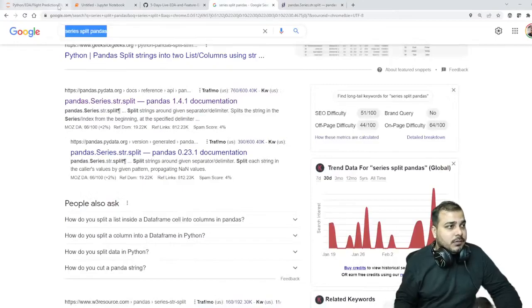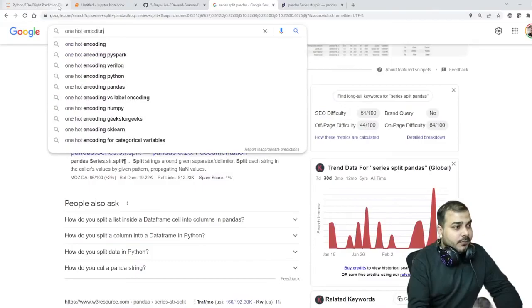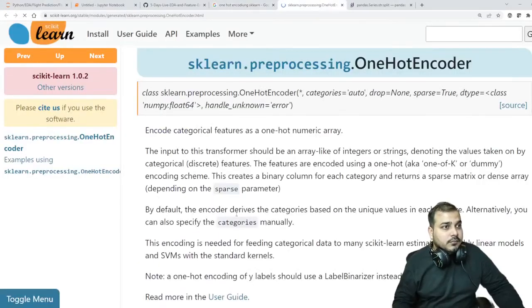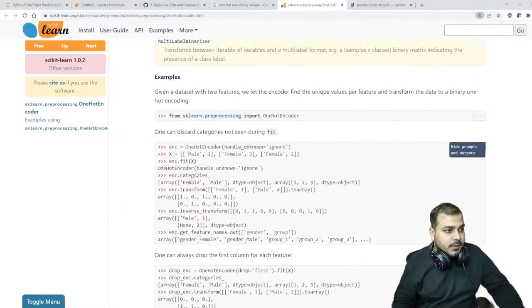So if I probably search for one hot encoding, sklearn, let's see the documentation. See, fit, transform.